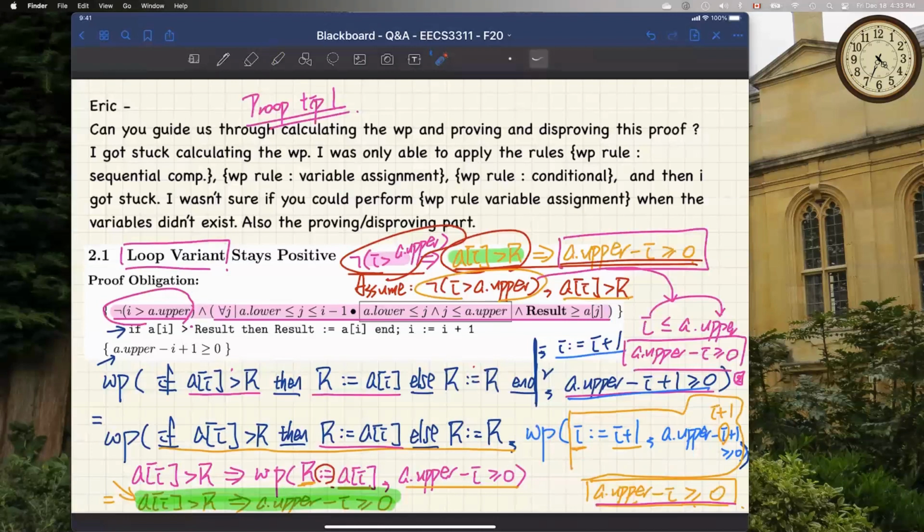After we're doing the replacement, after you say A dot upper minus I, should that I be referring to the old I? That one there, yes, you should be referring to the old I. Yes, that's correct. When we say I is assigned to I+1, the I here is really referring to the old I in the pre-state. So we're simply replacing this I, which is a post-state I, by pre-state I+1.